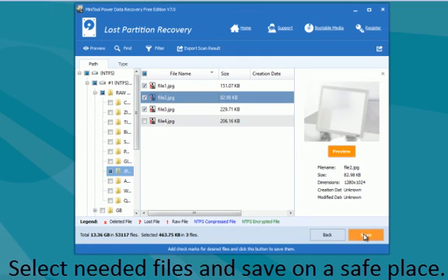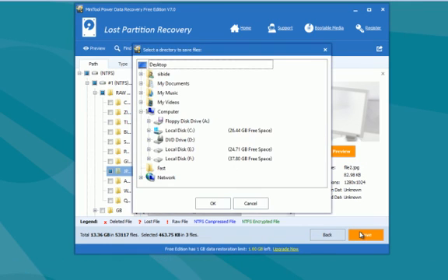After checking only the data, we can click the Save button to store them. Note, please store it on another drive, otherwise the NTFS data could be overwritten.